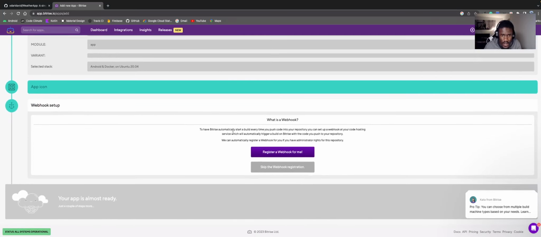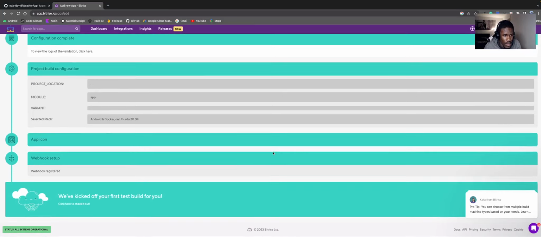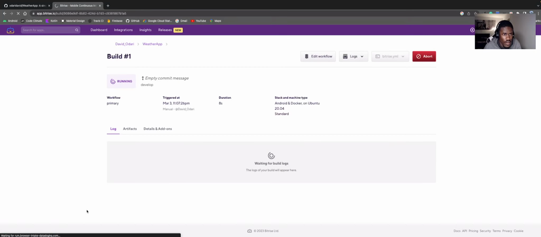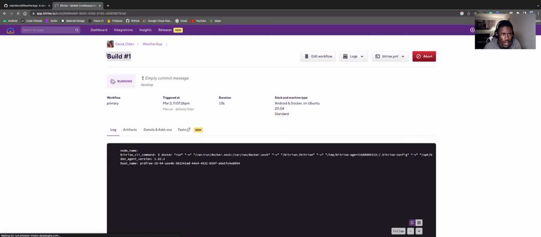A webhook. To have Bitrise start a build every time you push code, you can set up a webhook. We can do it automatically for you if you have admin rights. I'd love to have a webhook, but not for every commit, only for pushes to the develop branch, because I also don't like receiving a lot of spam. But anyway, let me just register the webhook. If we need to configure it, we'll configure it later on. We've kicked off a first test build for you. Let's see how that looks. Oh, build number 1.